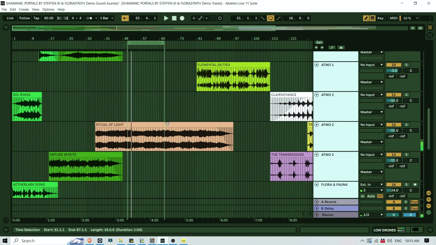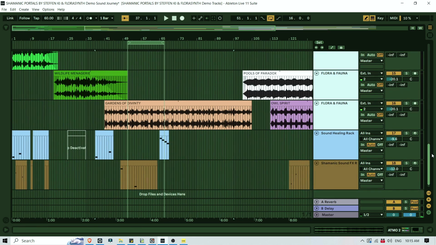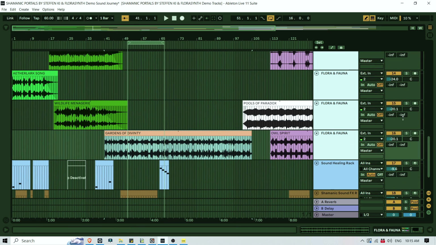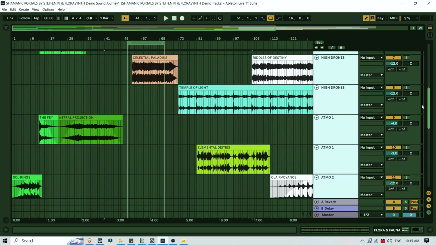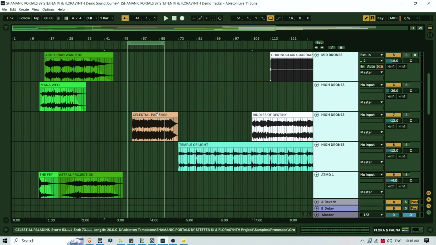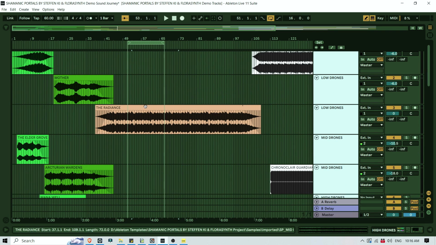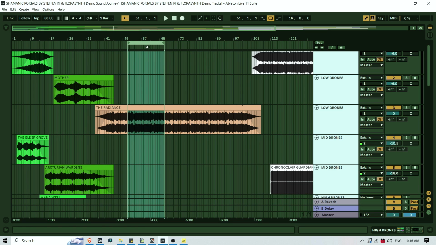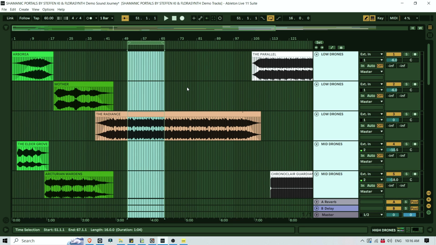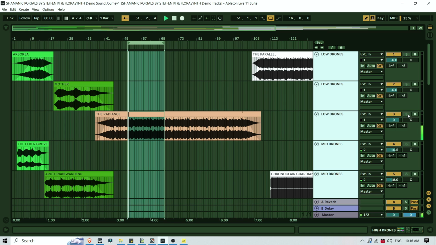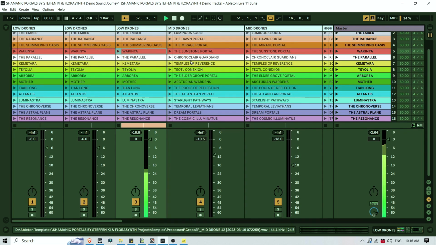And here you can tell that I was using some sounds of the Radiance together. So this is all the Radiance, the Gardens of Divinity, the Ritual of Light, the Celestial Paladins, and the Radiance itself. So now this gets a bit more consistent. And again, it was all super intuitive. I was just seeing and playing which sounds I like, just looping a section, and then going back into session view and seeing what works.